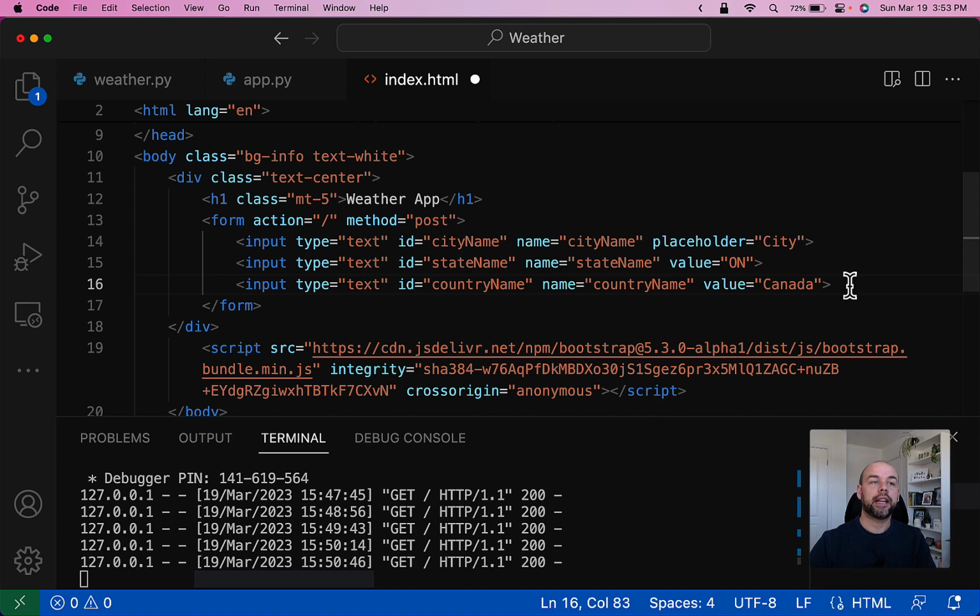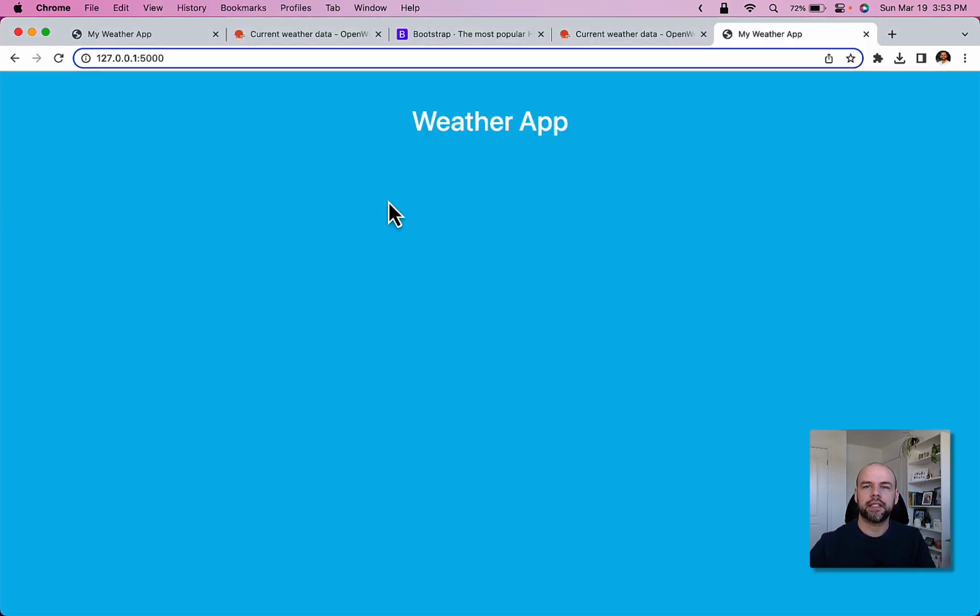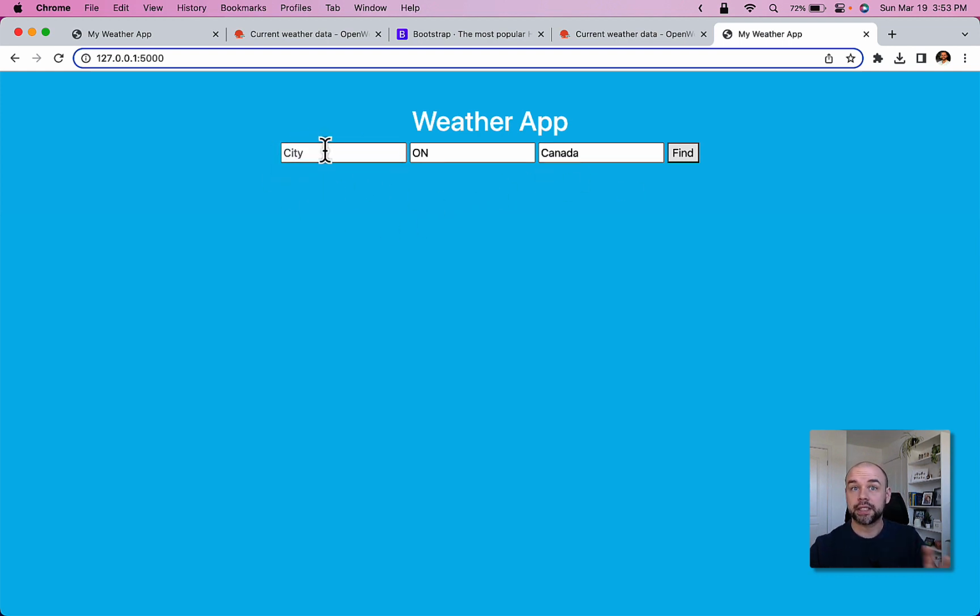So in order to be able to submit this form, we're also going to need to include a button. So let's go ahead, we'll add a button here, and we're going to give it the text of find. Let's save this, switch back to our browser and refresh. So we can see now that we have this form with 4 different input fields. We have 3 text fields, where our placeholder text says city just to guide the user, and we have the state, and we have the country, and this button.